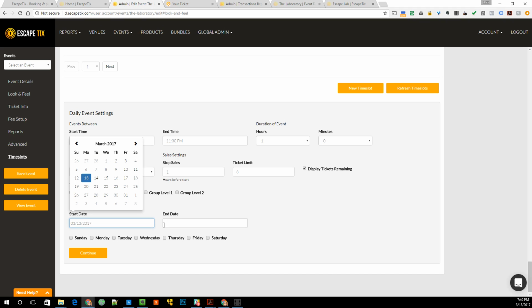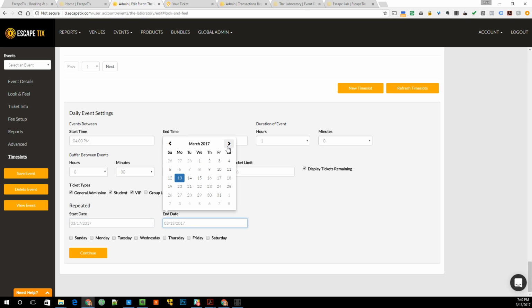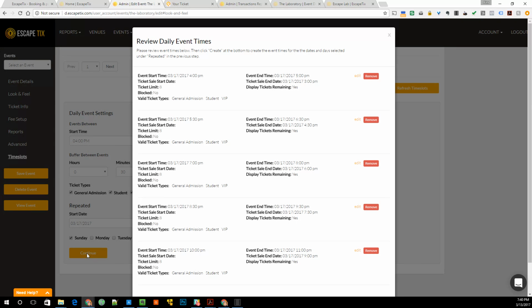And I want this schedule to start on, we'll say March 17th, end on August 31st or something like that. And I want it to happen every Thursday, Friday, Saturday, and Sunday. I'll click continue. When I do, this is going to give us our demo day right here. And it's going to recreate this day for every Thursday, Friday, Saturday, and Sunday from March 17th to August 31st.